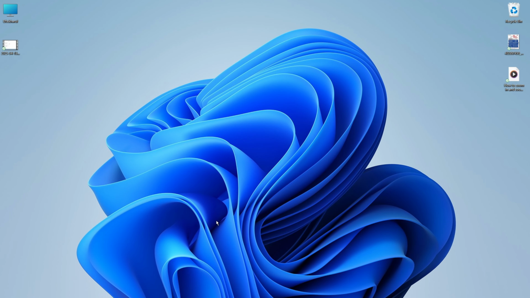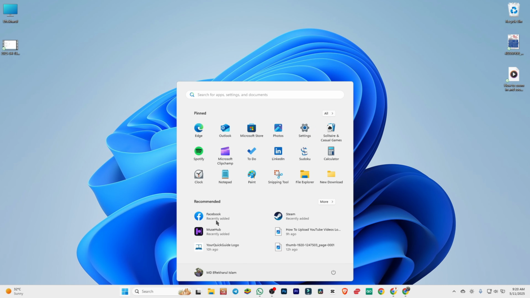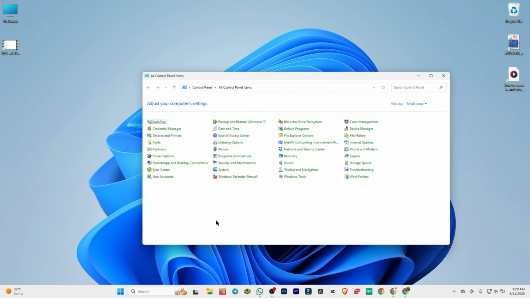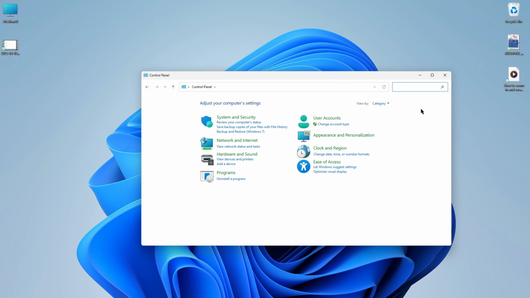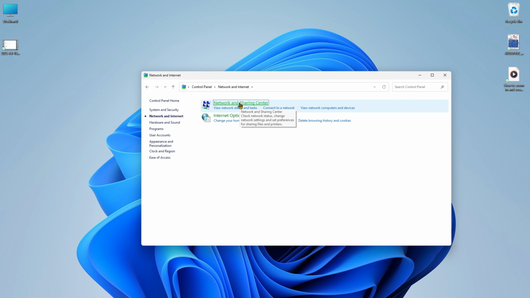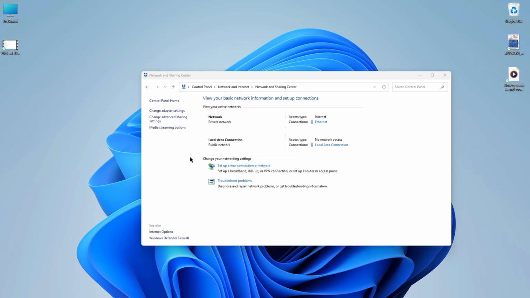First, you will click on your Windows key and search for Control Panel. Now you need to click on a small icon and select Category. Now you need to click on Network and Internet and then Network and Sharing Center. From this page, you need to click on Change Adapter Settings.